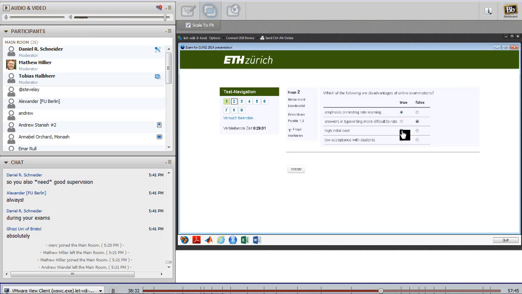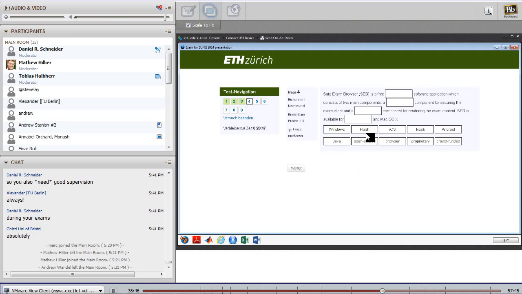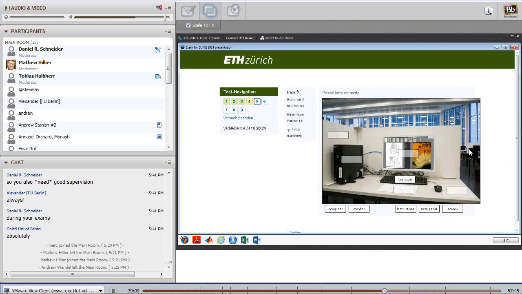We have multiple choice, so the question before was single choice. We have multiple choice type questions. We have short answer questions. I don't know, this might be 180 minutes. We have nice drag and drop functionality. Here the question is, Safe Exam Browser is a free open source software which consists of two main components, etc. I can do this with graphics. This, by the way, is what the student workstation looks like.